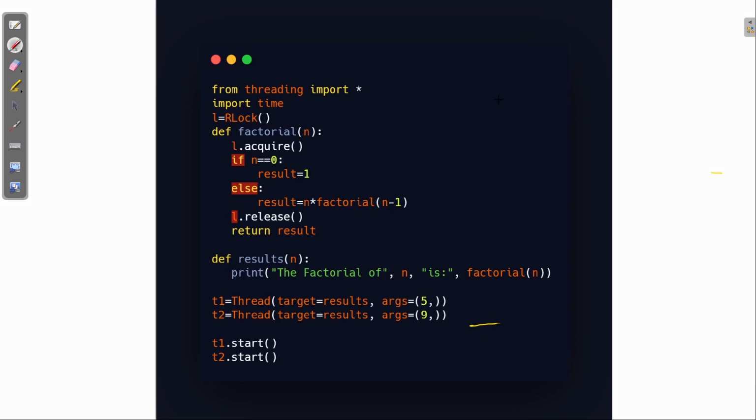In simple lock, we can acquire, but what was the problem there? The same thread cannot acquire the same lock again and again. It will block that thread.